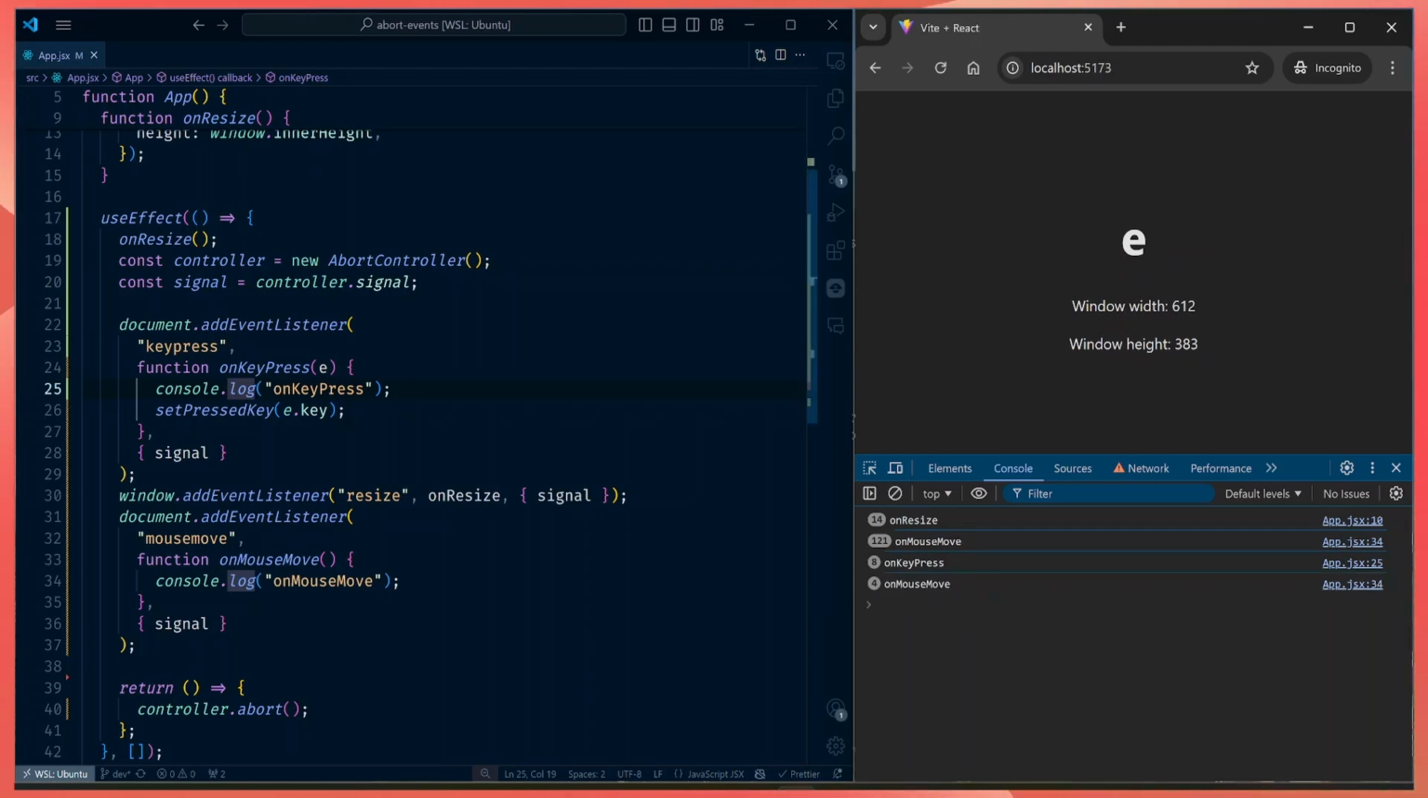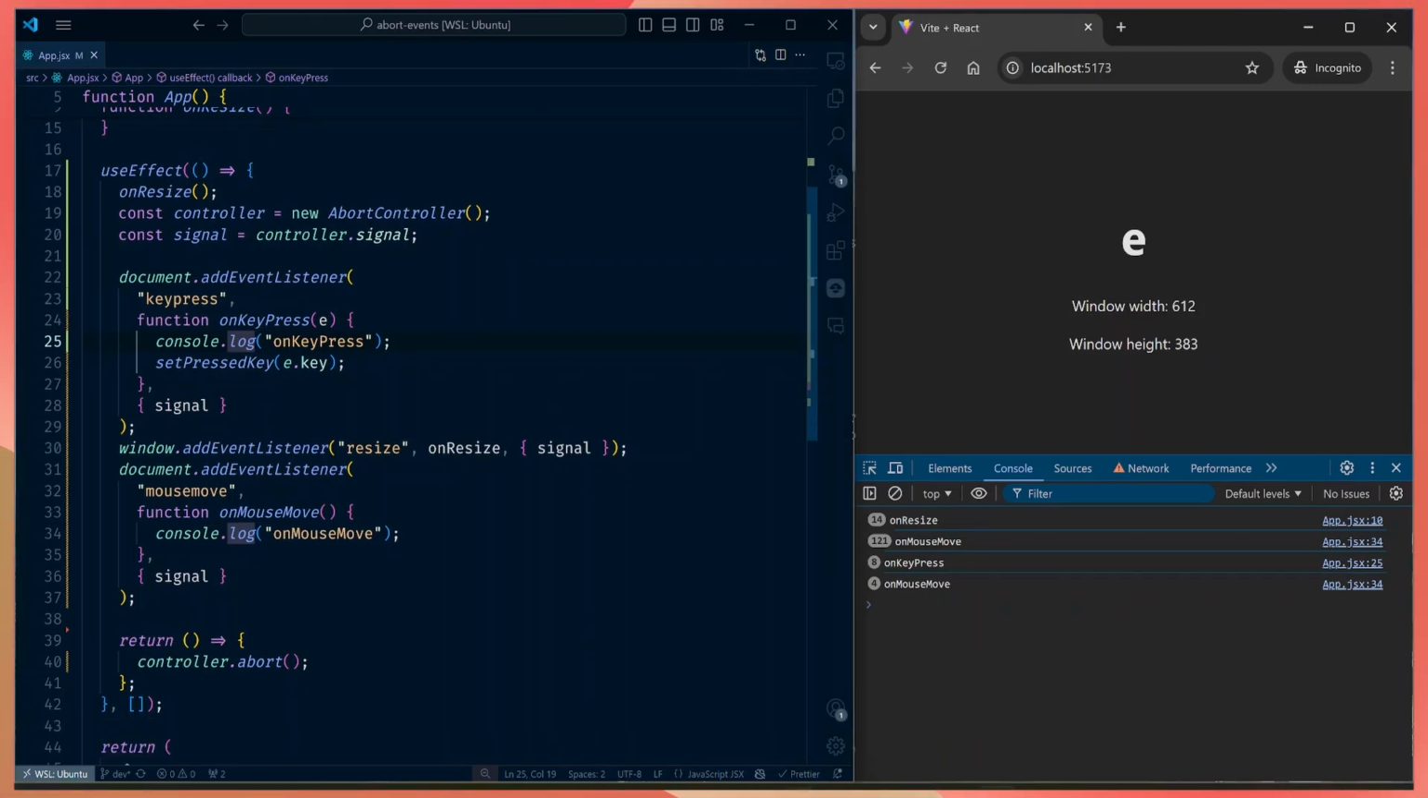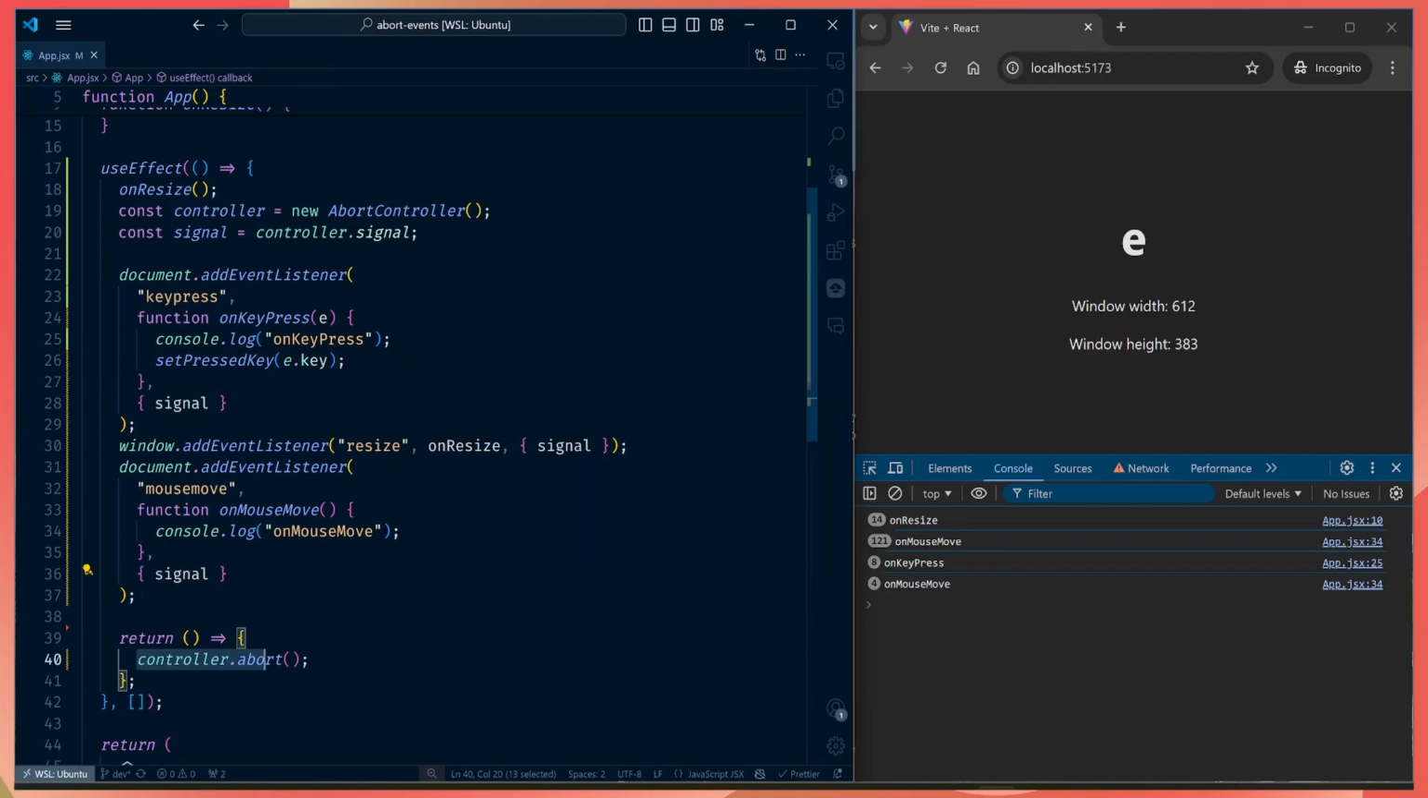So this frees you a lot and you don't have to think about removing the event handlers. You can have even 10 event handlers and then only one signal that you can abort them with using only one line of code, which is pretty cool.